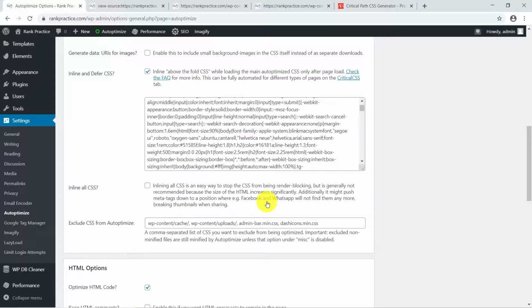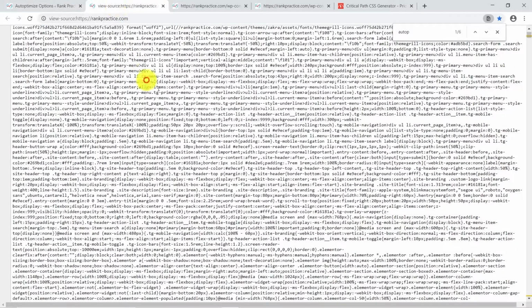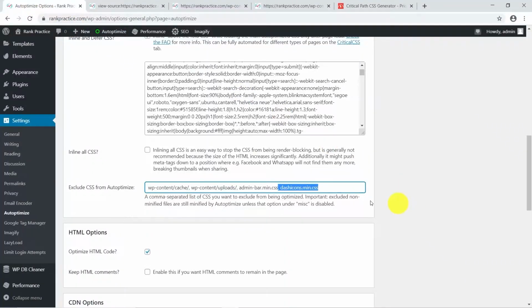And this next box, you don't want to check this. This here is going to make your HTML huge, which I don't really know why anyone would want to check that, but it's there. That should just be gone. And here, exclude CSS from Autoptimize. The only thing you might want to do here is if you go in your source and you see that you're loading any dash icons, you might want to get rid of that and then just save.